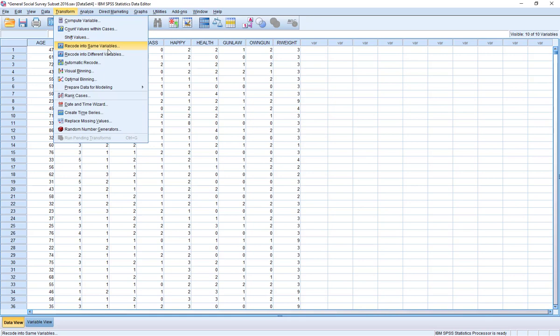Now, recode into the same variable is exactly what it suggests. It would write over my original data. But I'm the type of person who's always very hesitant about this, by the way. I don't really like to write over my original data, particularly if I'm not 100% sure I might not need the original coding again. In most situations, I'm much more likely to use recode into a different variable.